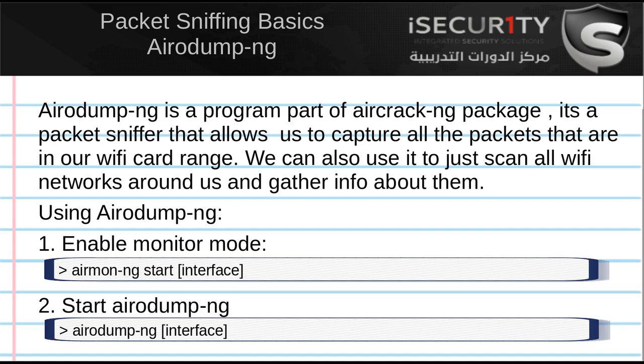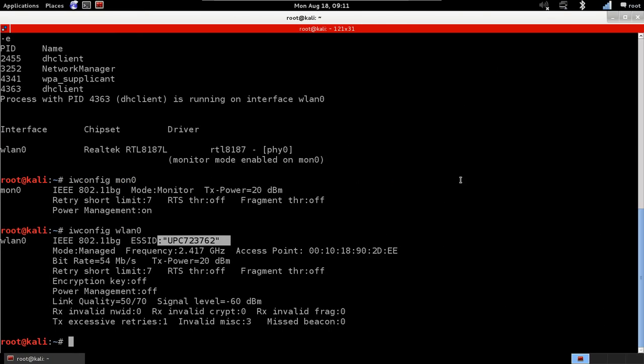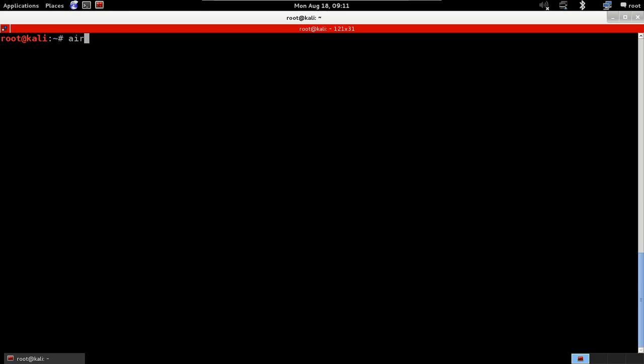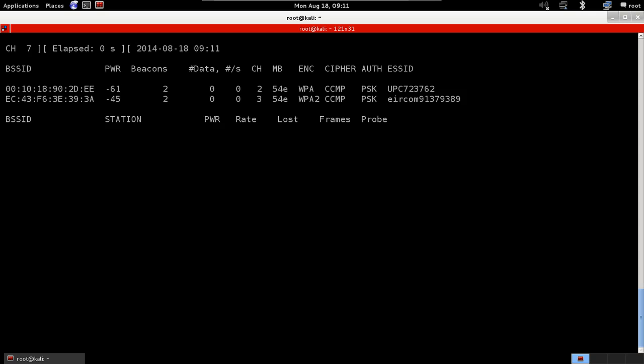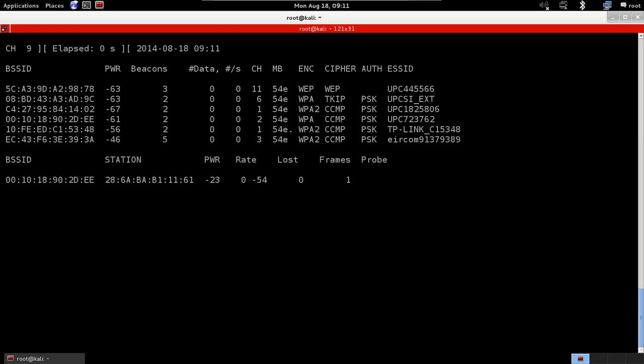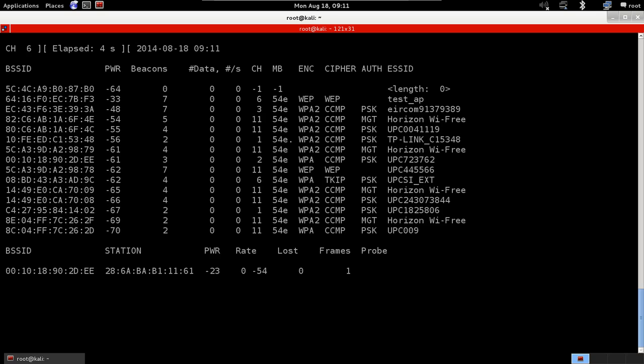We'll see how we run the program first. First, you need your Wi-Fi card in monitor mode. I have it now in monitor mode, and the name of the Wi-Fi card in monitor mode is mon0. So we'll just clear this, and we will run airodump-ng and mon0. It's just as simple as that. Mon0 is the name of the Wi-Fi card that has monitor mode enabled on it. And now you can see it's starting to list all the networks around us.